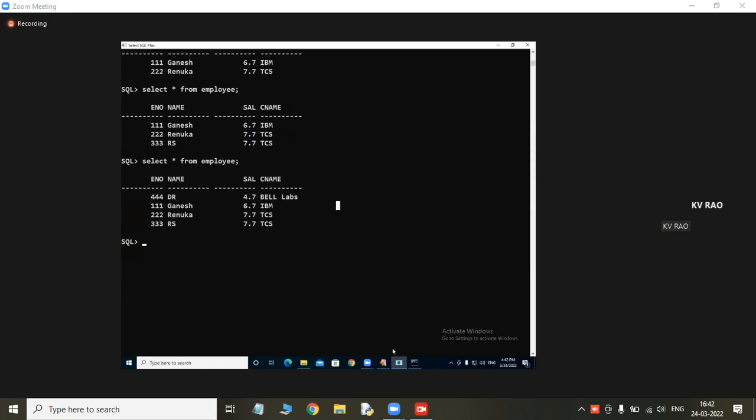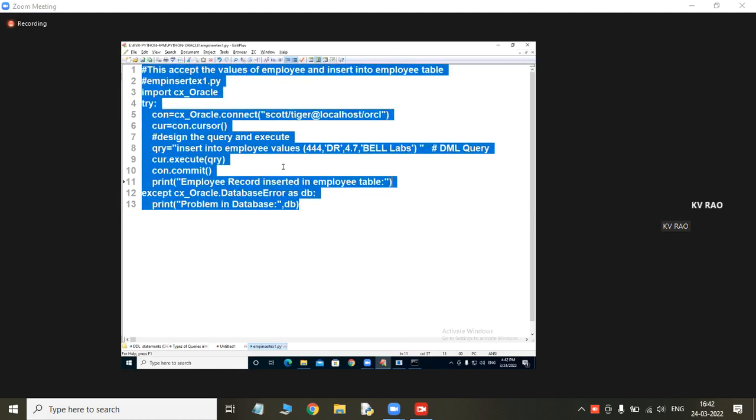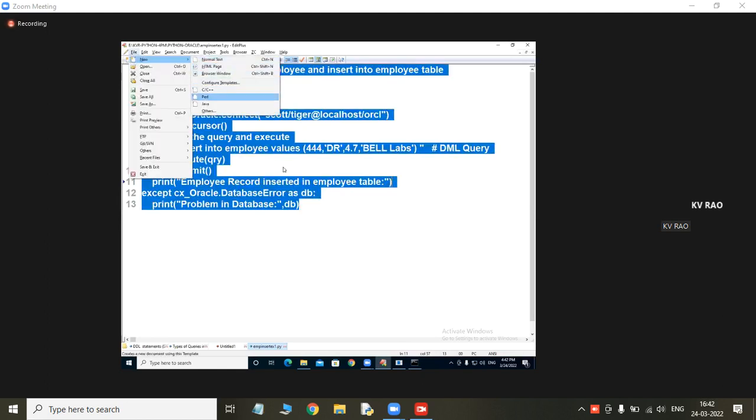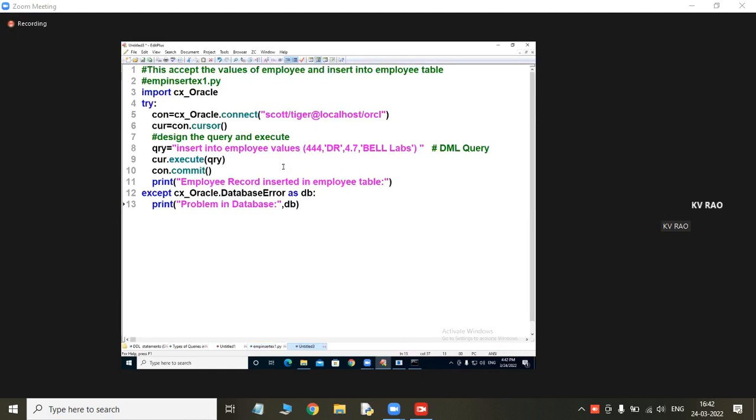Right. Now, what is the point to be remembered here? If I want to insert, I can't keep making changes in my program, saving and doing that. I want to accept the data dynamically, or not. So how to do this? Now I'm going to take up the same program. Dynamically I'm going to accept the values of employee from the keyboard, and insert into the employee table.